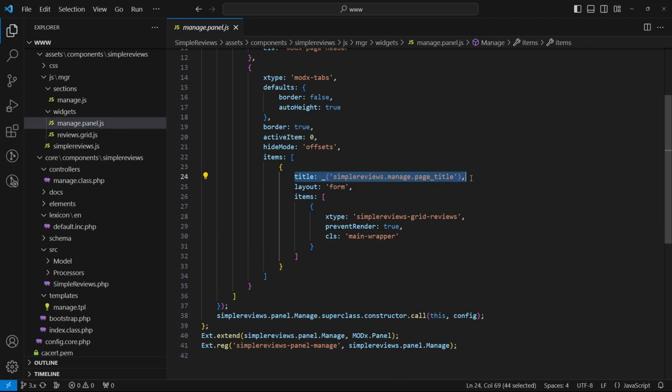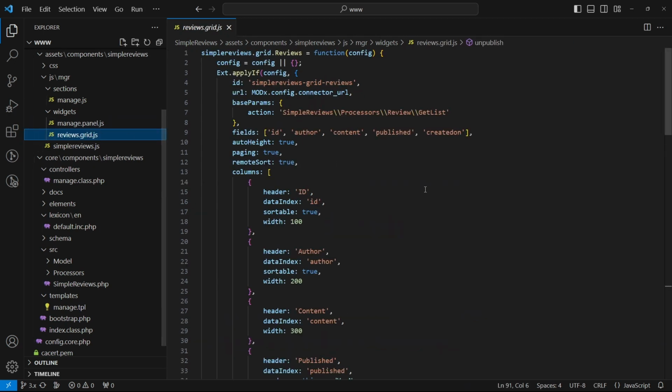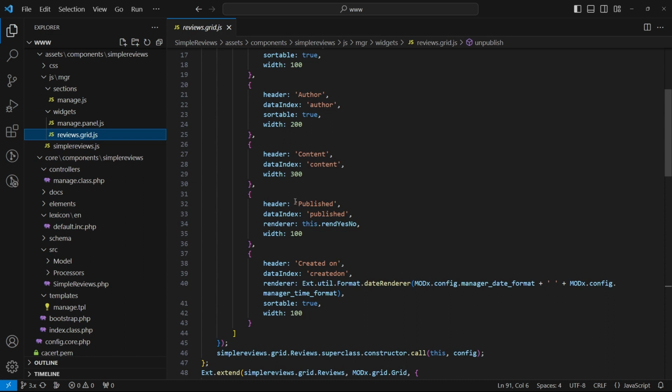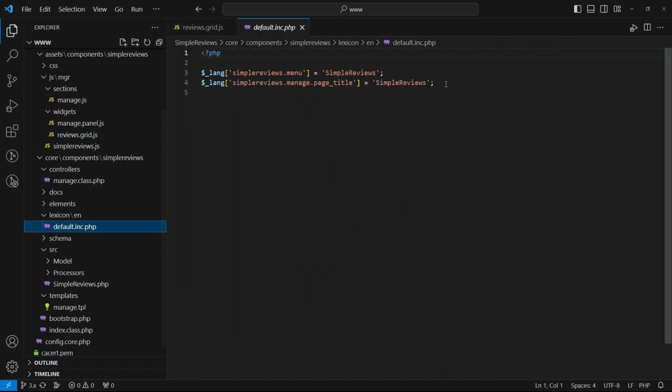To use lexicon entries in your custom code, replace the hard-coded strings with the lexicon syntax. As an example, we change the header text of the column published in the grid. The syntax in JavaScript is _ round brackets, and the lexicon key as a string. We add a new entry with this key to the lexicon file.